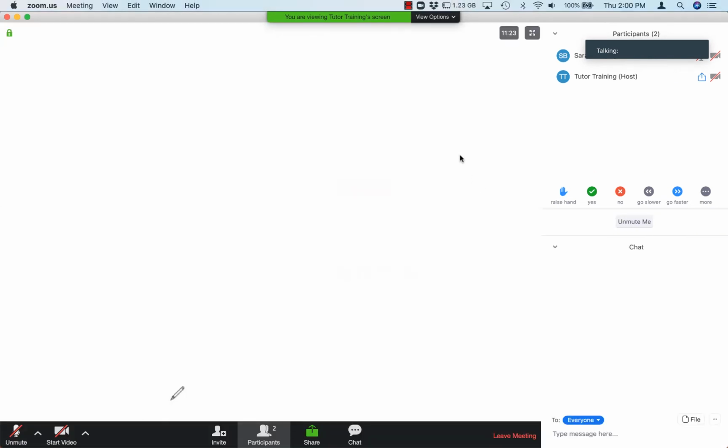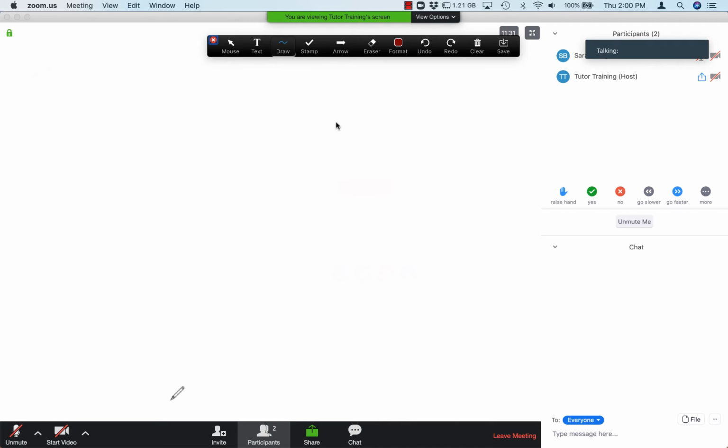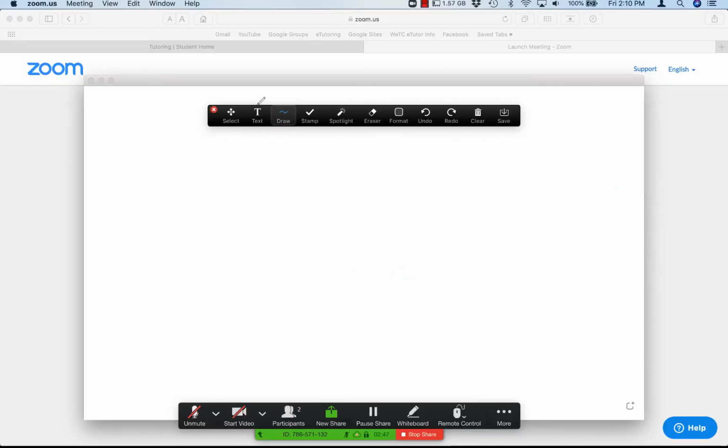To access the whiteboard tools, go up to View Options at the top of the screen and select Annotate. And then your tools will appear. As you can see, now you have access to the tools.